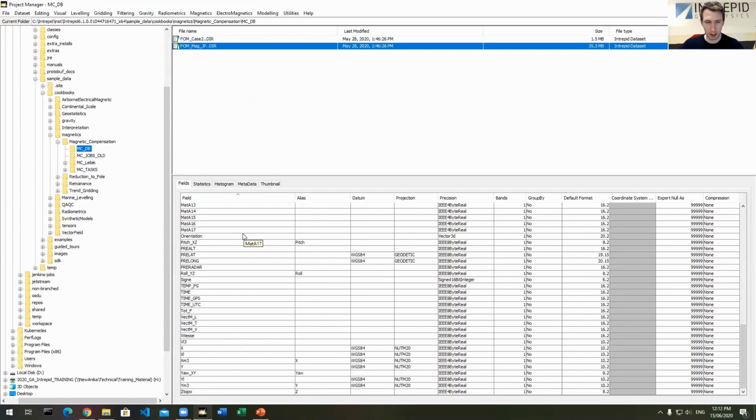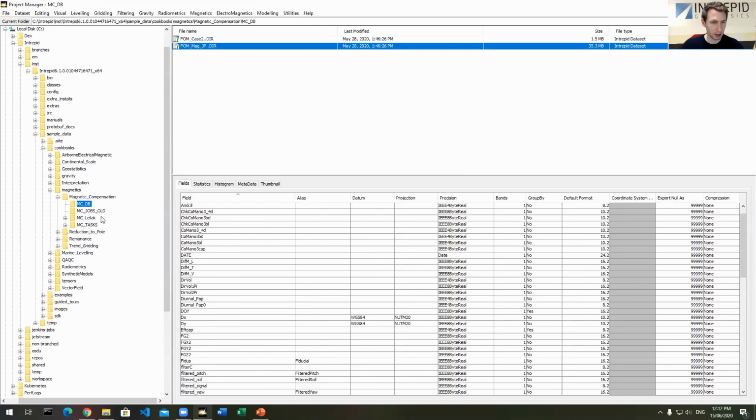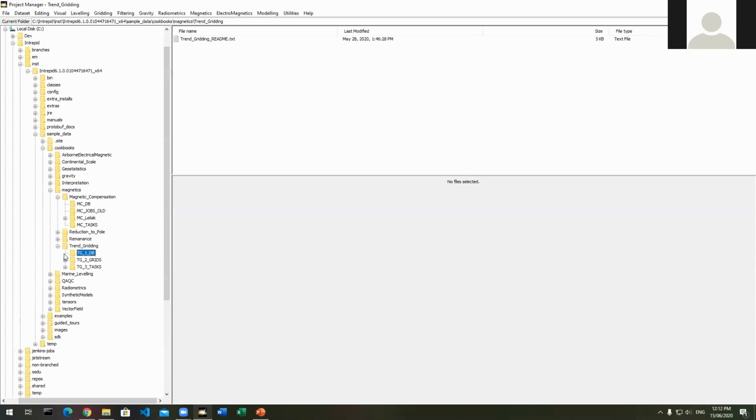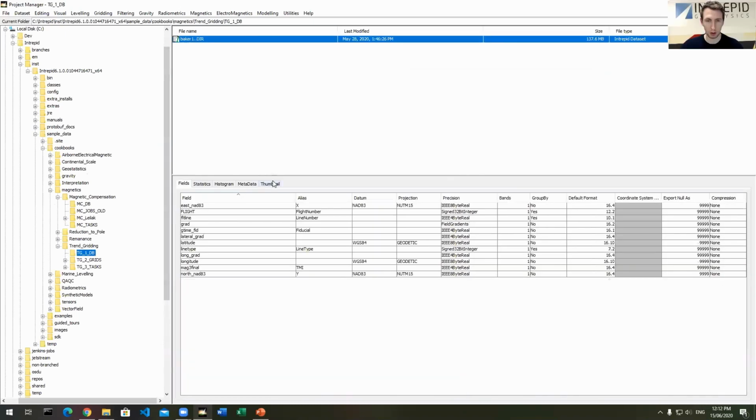Is there anything in particular you'd like to see from magnetics, like trend gridding or compensation? Yeah, sure. Trend gridding would be good. Okay. Let's go Baker 1.